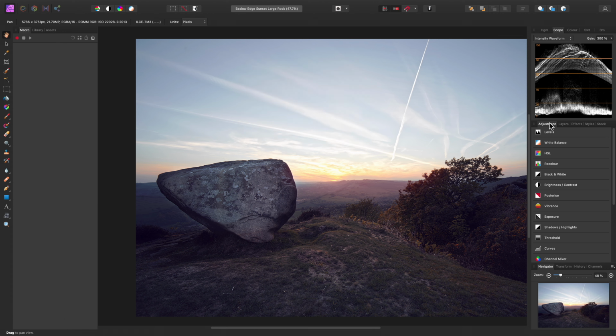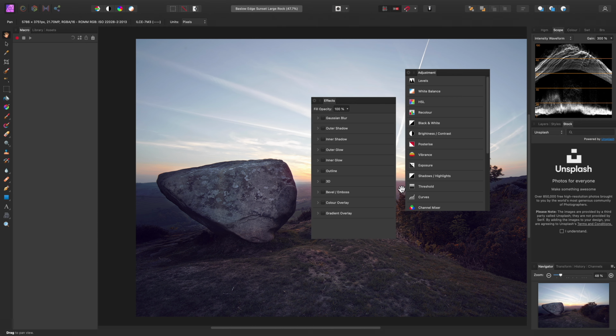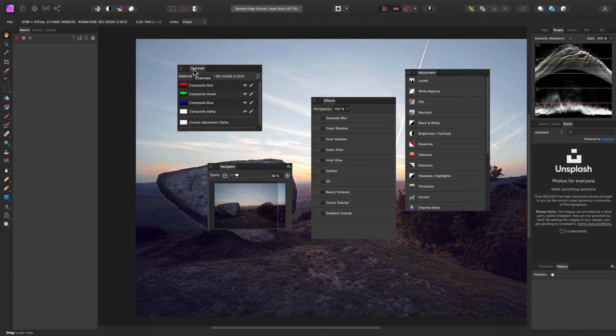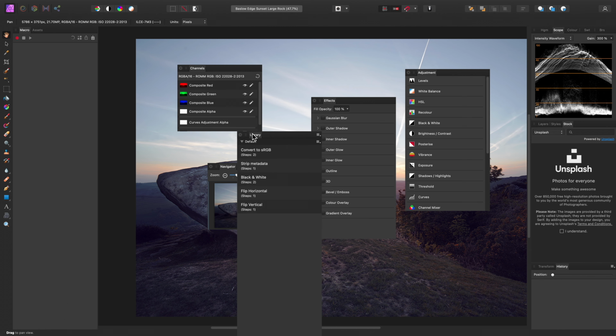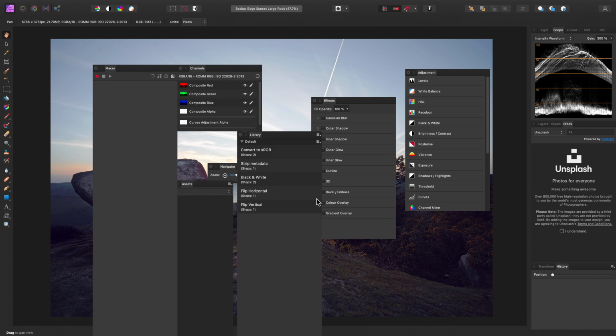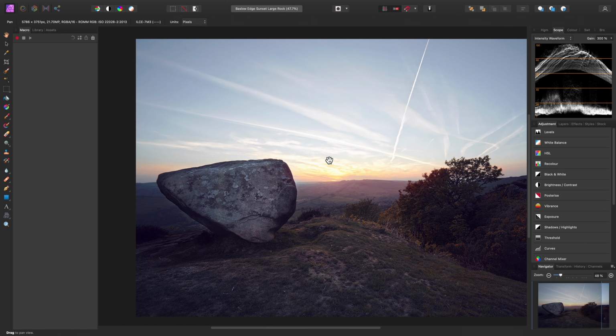Now, if we were to drag some panels around to tear them off from their tabbed groups, like so, we may reach a point where our layout is completely unusable for our workflow. But now we can go to View, Studio Presets, and choose our preferred layout, which we just saved, and everything will jump back to that layout.